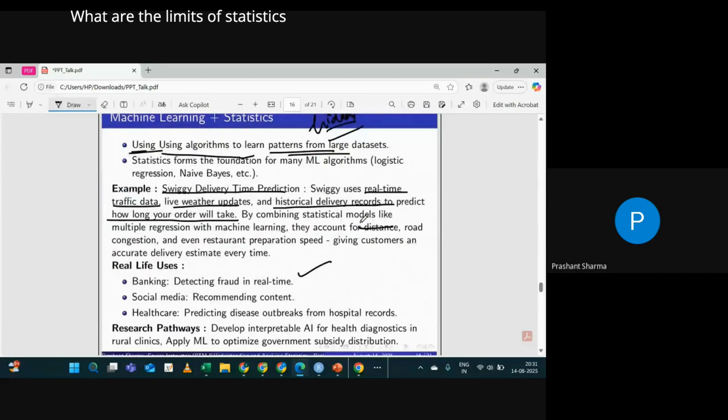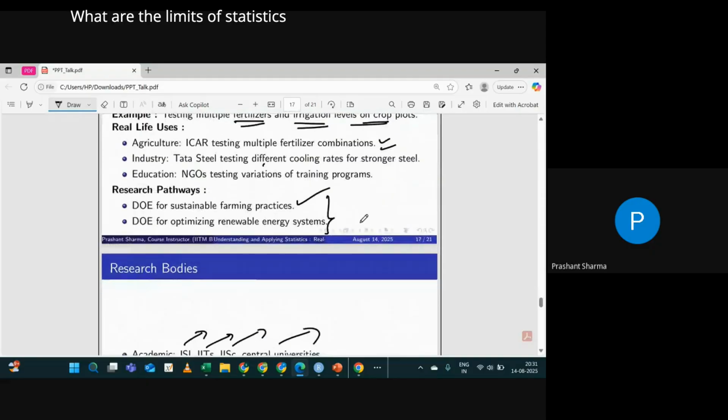This latent, maybe later, yeah, latent variables and all, right? You have to take care of those things also, right?